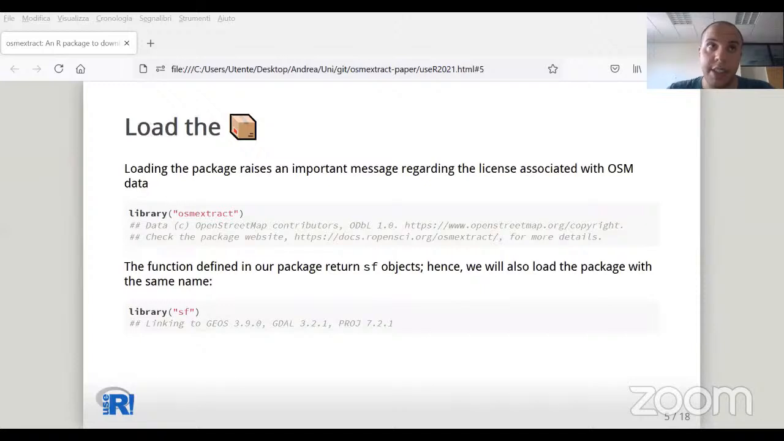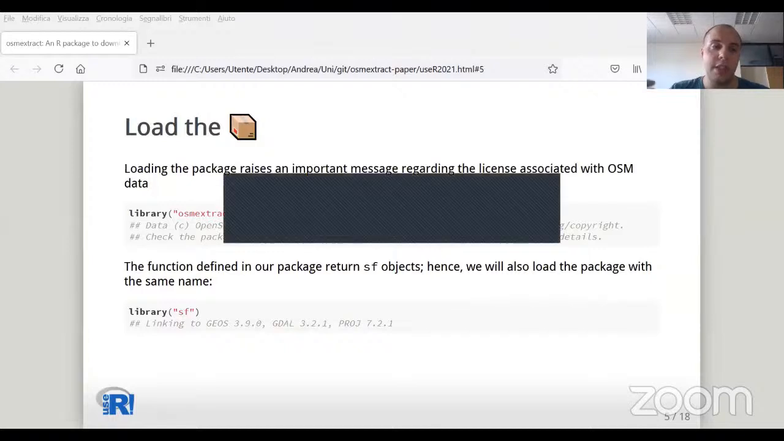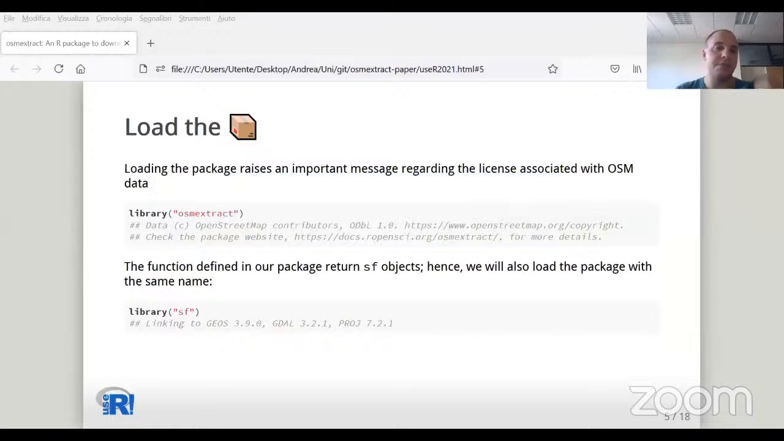Then, after downloading the package, you can install it and load it, and when you load the package it raises an important message regarding the license associated with the OpenStreetMap data. This is quite important, especially if you're working in a for-profit capacity, since there are some, let's say, legal aspects correlated to this license. I don't want to speak here about this license, but we included a message that adds several details about it and some links for more information.